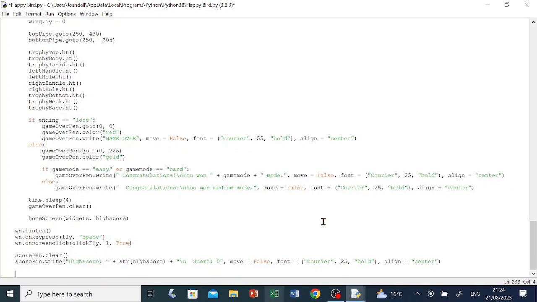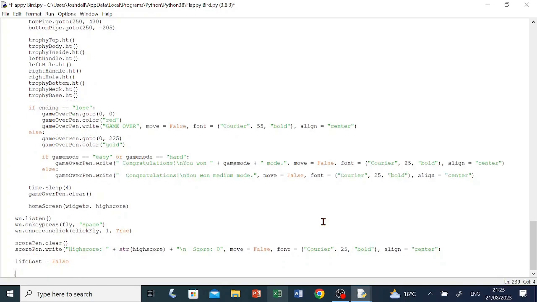Now we're going to create a Boolean variable. This variable is going to check if we have either lost the game or won the game. This is for life lost or life won. I'm going to call it life lost, life capital L lost, space equals space. I'm going to set it to false because at the start the player is still alive. Capital F false, enter, enter.